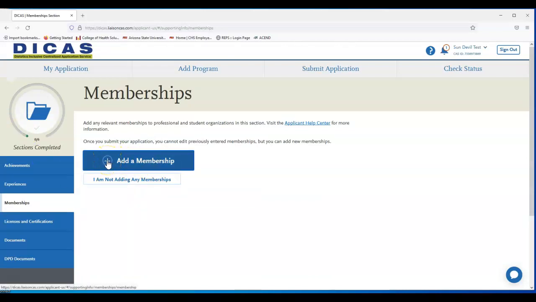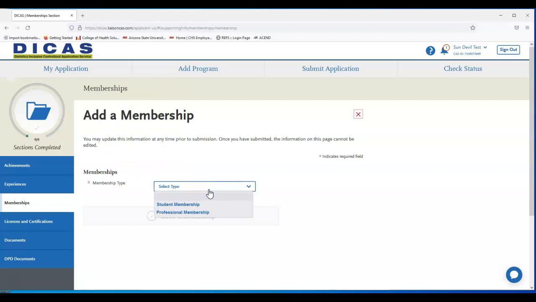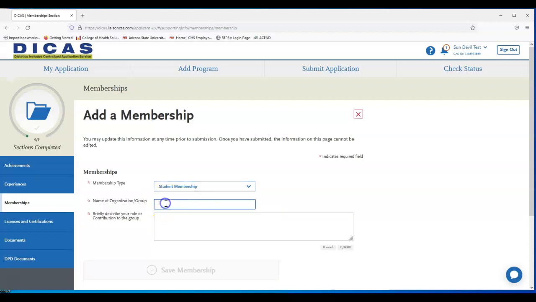Memberships. So you're going to add a membership if you were a student member or professional membership. So say you were a student member of a club or professional membership, so you belong to the Academy of Nutrition and Dietetics. So if I select student membership, I'll add the name of the group or the name of the organization and briefly describe. So if you held an office, if you participated in different events, you would want to list that here.